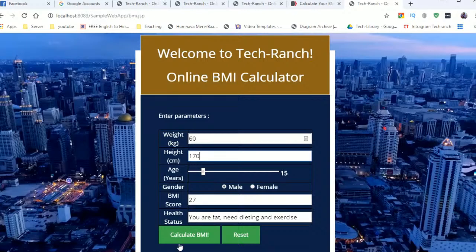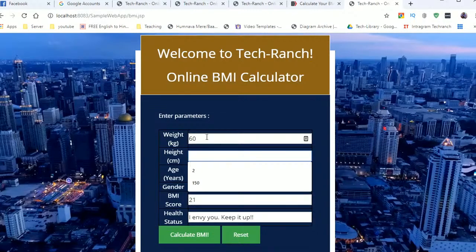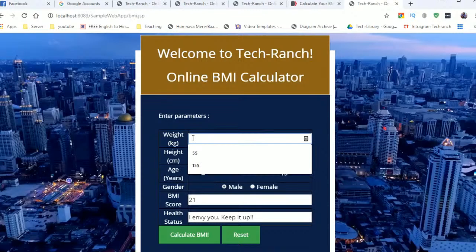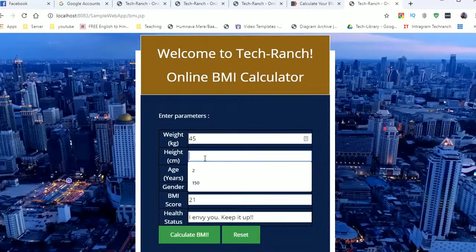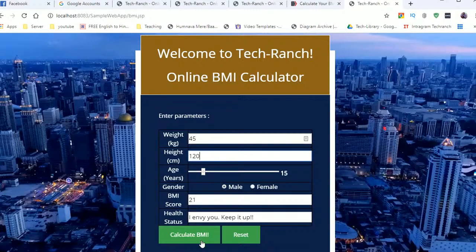70. Keep it up. So this is perfect. For obese, there are different categories like obese or lean. So for lean, if you see weight, if I put 45 and 120, you are obese because it is showing 31.